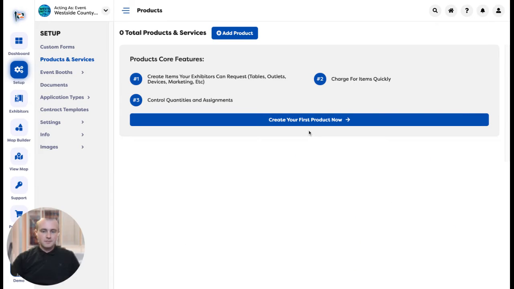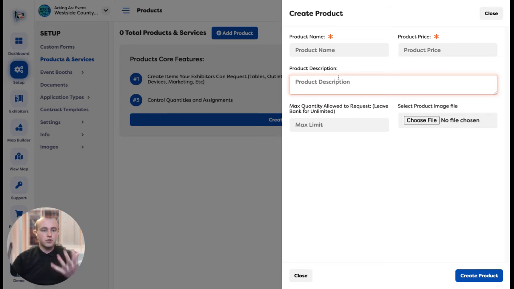So a lot of events offer, like, electricity, water, maybe a marketing package, something additional that just needs to be managed a little bit separately. Or if you're using our Fusion technology, maybe you're renting out devices to your exhibitors for our RFID products, or whatever that might look like. So here you can actually add a product to your event.